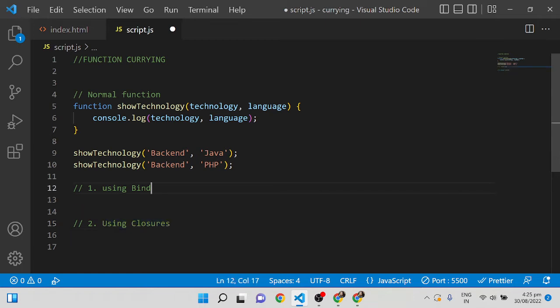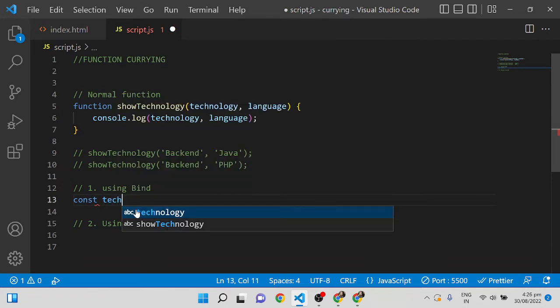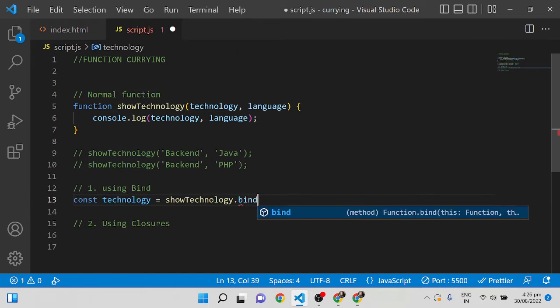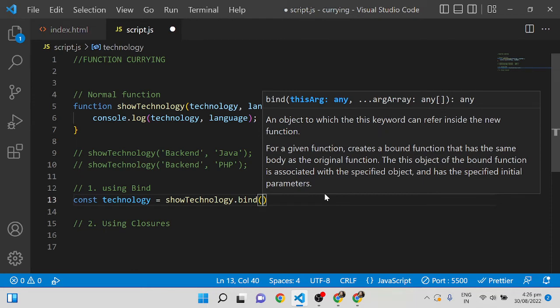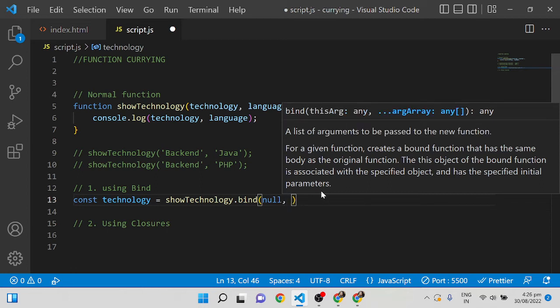Okay, so first, how can we convert the same function into currying using the bind method. As I mentioned, function currying accepts only one parameter. For the same function, I am adding a variable const technology equal to showTechnology.bind, and bind accepts multiple parameters. The first parameter is the this reference. Here we don't have any this reference. I can either give this, then it will take the global object, or I can give null. If I give null also, it will take the global one.